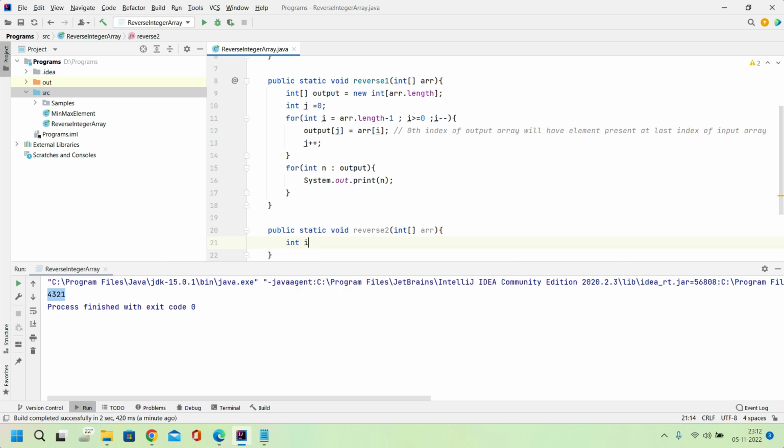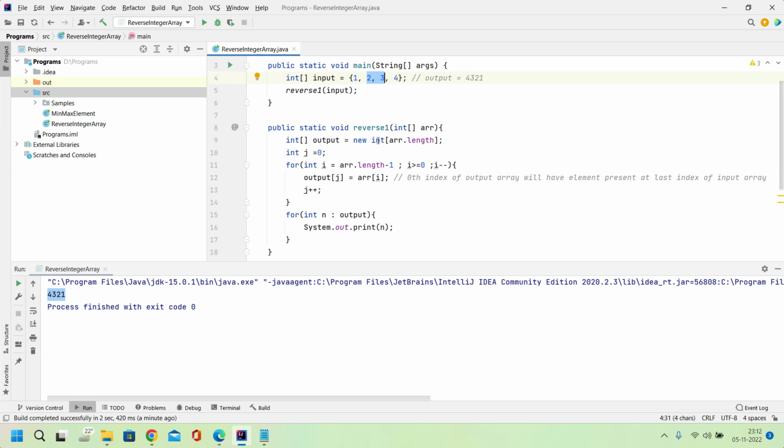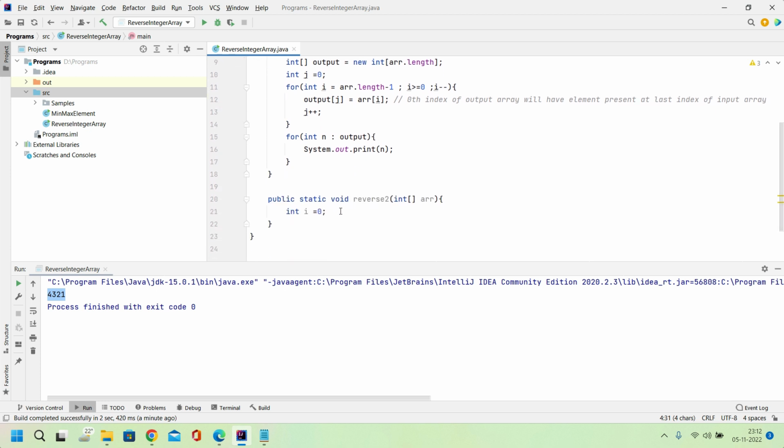So guys, first of all, i equal to 0. Basically I want to iterate my array. I want to use two pointers. i will be pointing to the zeroth index, j would be pointing to the last index, and then I will be incrementing i and decrementing j. So first I will swap these two values, then I will increment i, which will point here. I will decrement j, which will point here. Now these two things will be swapped. That's how we will reverse our array.